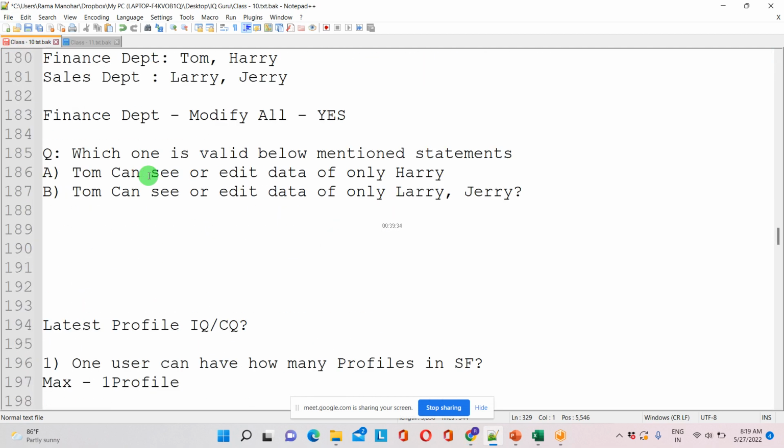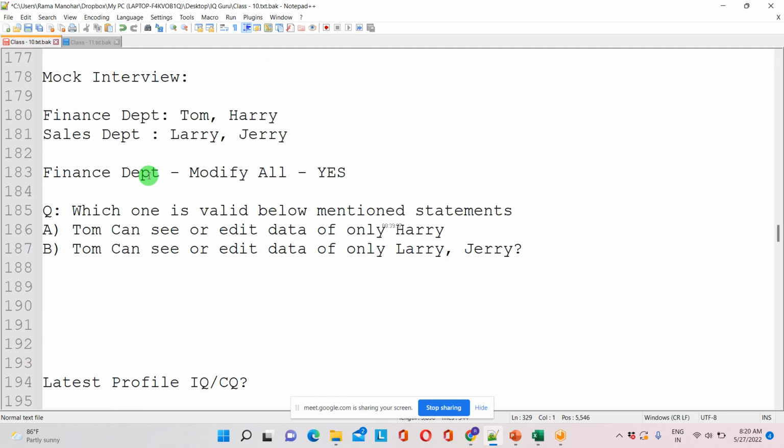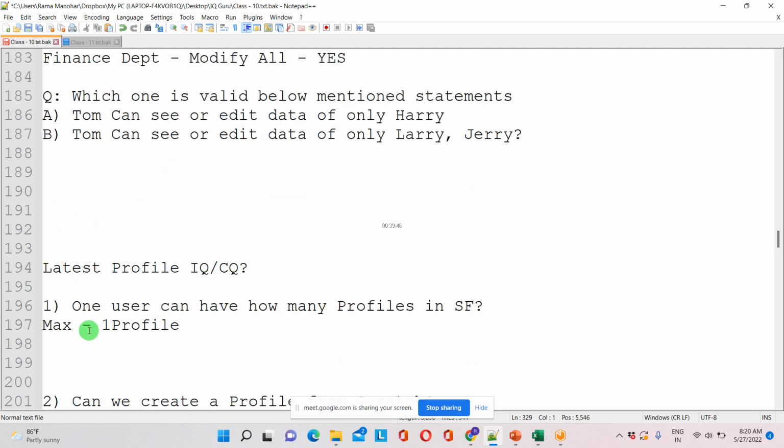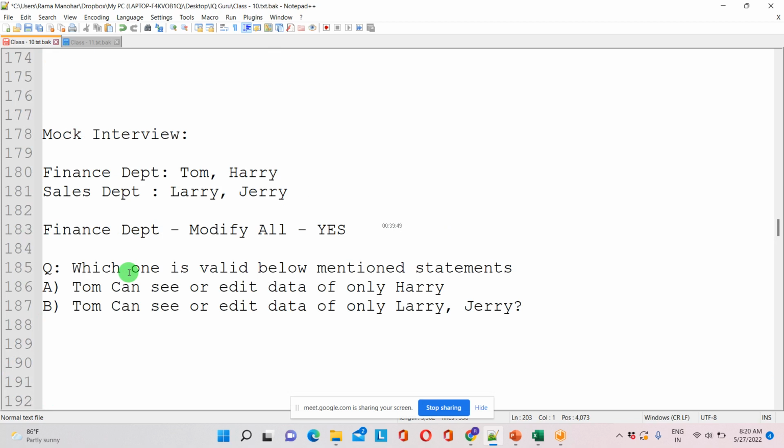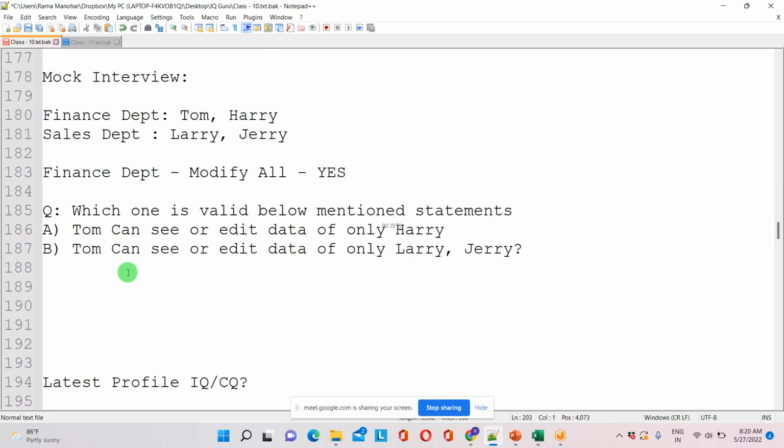We can have a small mock session. Just think that we have a finance team and a sales team. In the finance team, Tom and Harry are there, and in the sales team, Larry and Jerry are there. Coming to the finance department, the modify all option is yes. Now which one of the below mentioned statements is valid?